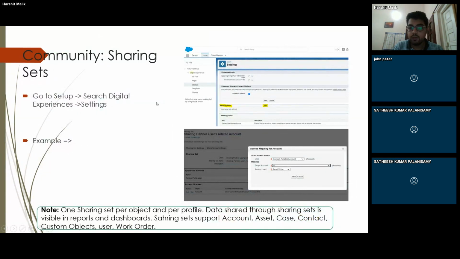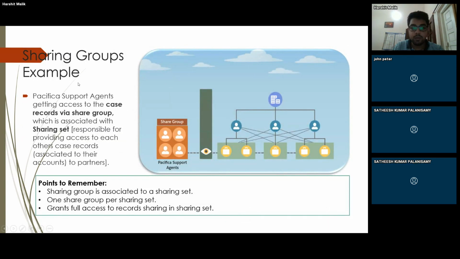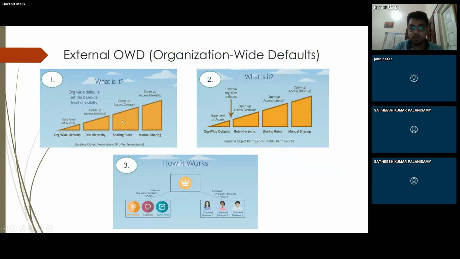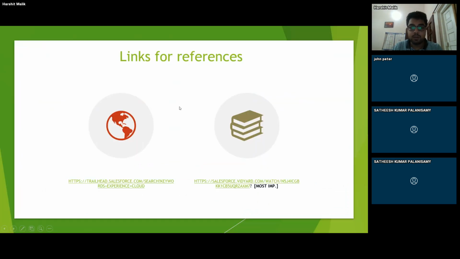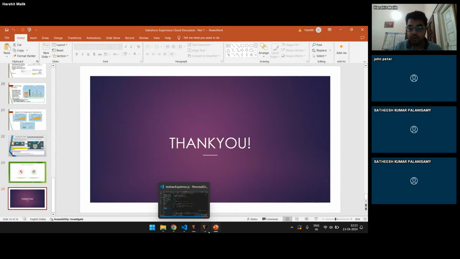Coming to the second one, sharing set. If you have an account ID and your contact has an account, based on that you can give read write access, and you can even play with multiple objects as well. I'll show you that as well. One sharing set can be created per object and per profile. And coming to sharing group, for example, we have OWD, and CMS is the main thing. It's the main pillar through which you can manage your content. I'll be implementing this using LWC. I'll show you how it works and how we can use it in real time. And yeah, now we'll go to the second part.